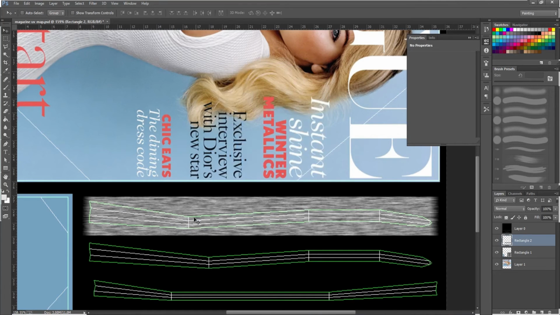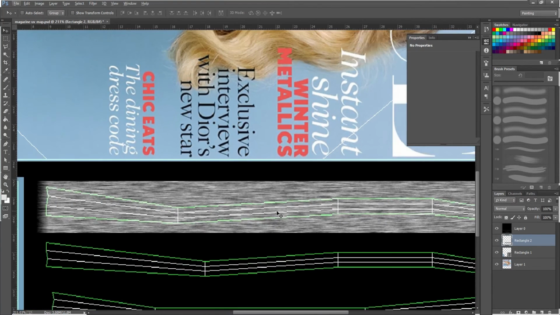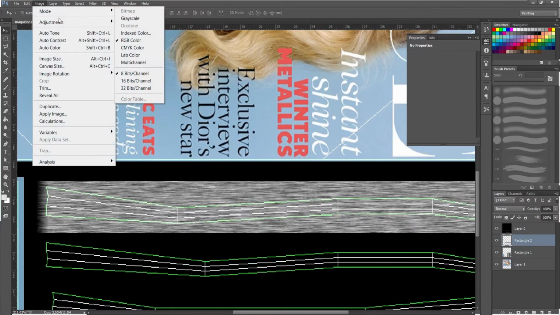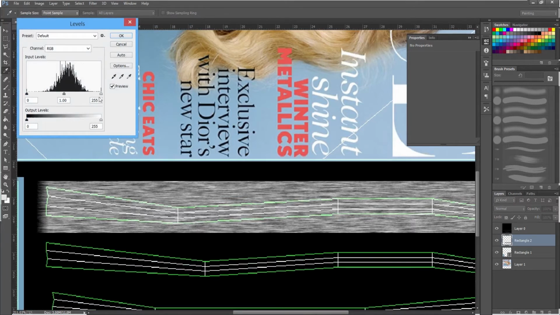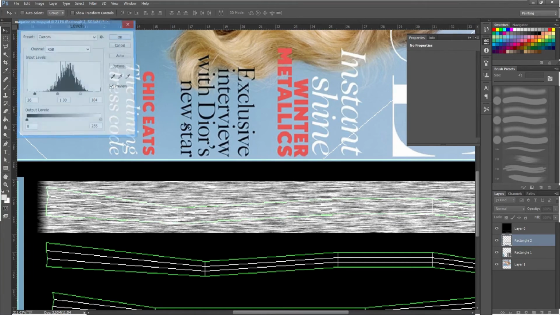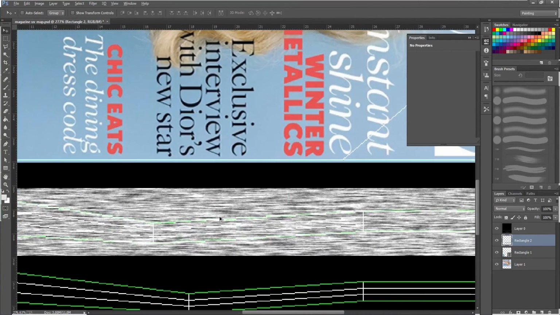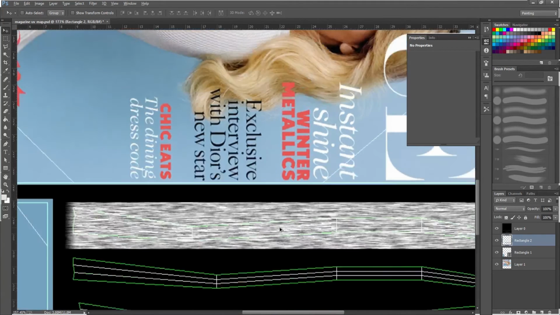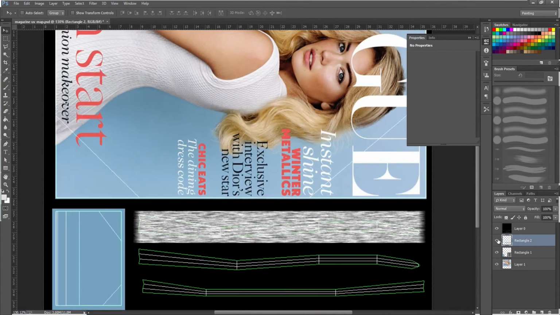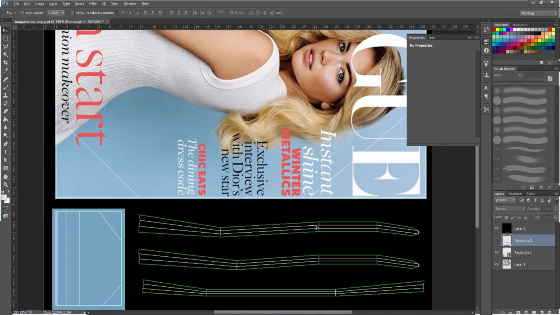Now that so far is looking okay, but what I tend to do on top of this is go onto image, adjustments, and then levels, and then I can just bring the brightness up a little bit and then drag the left node across just to bring it down a little bit, so you have this variation where the bright lines are a little bit brighter and the dark ones are darker. Now there is another way of getting this effect, so I'm going to show you both ways.